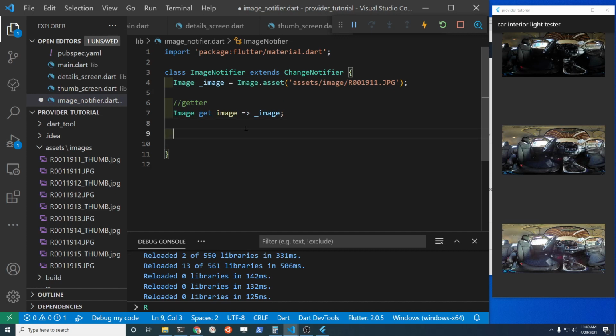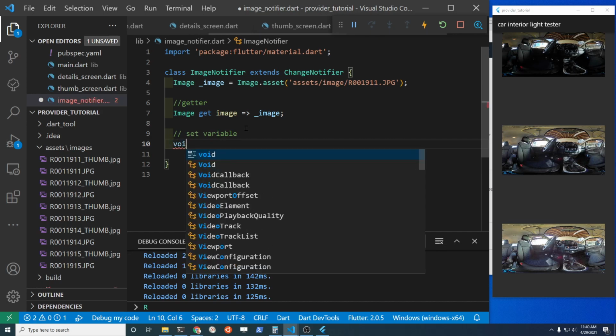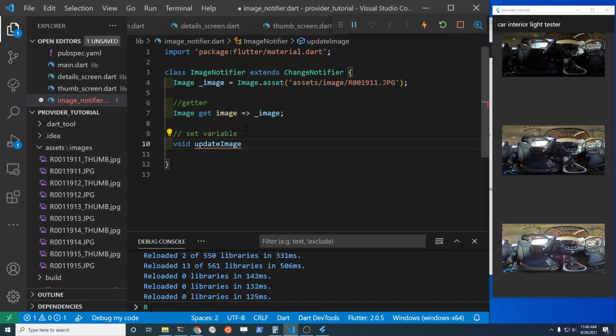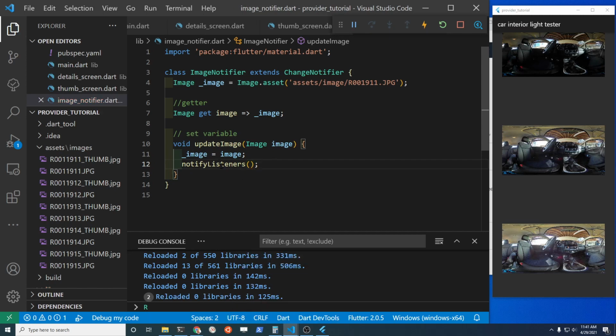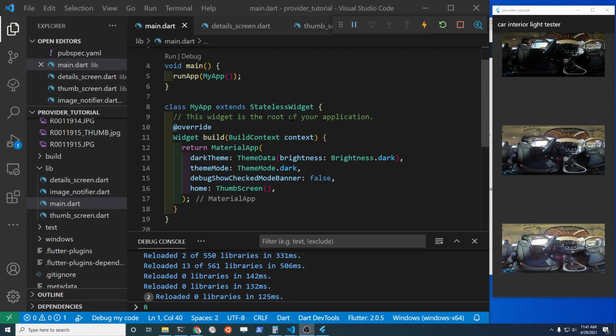And to set it, we'll just create a new method, update image in this case. And it's going to accept an image. And all it does is set the private variable with the thing that you receive. So this method here is public, right? So you can access it from another class. That's how you set the private variable. Here's the key part: notify listeners. So if there's a change here, you're going to notify the listeners, and this is what provider is going to pick up.